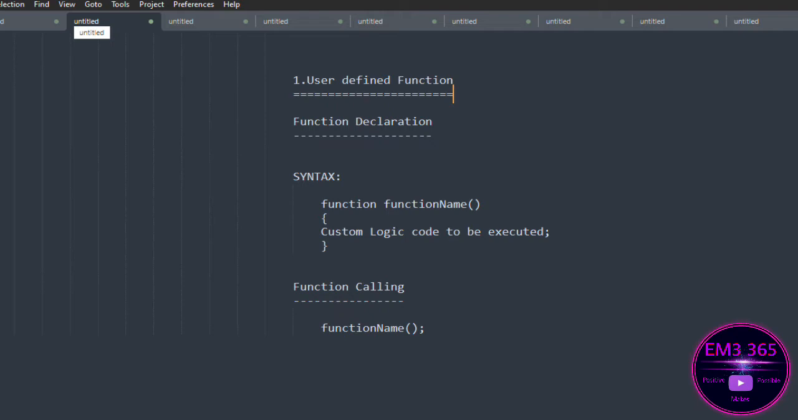To give the block of code, we need to give opening and closing curly braces. Then only it will become the block of code of this function name. That's what I gave. This is the syntax. First in the syntax is the function keyword, then the function name, then opening and closing parentheses, then opening curly braces, and here is the code. That means custom logic code to be executed.